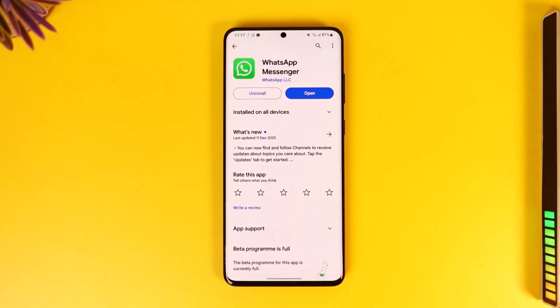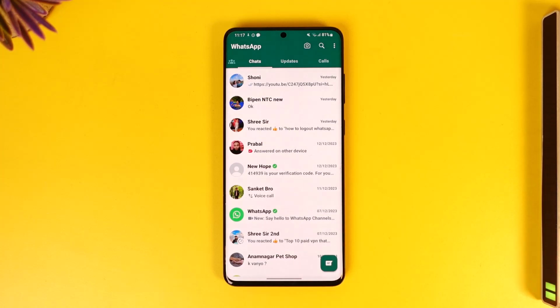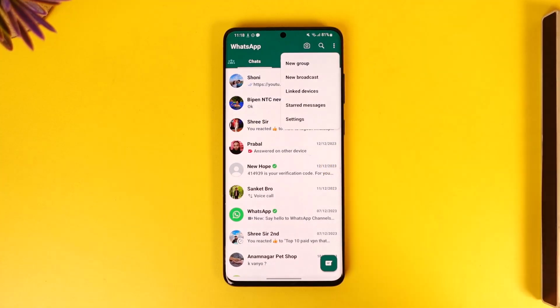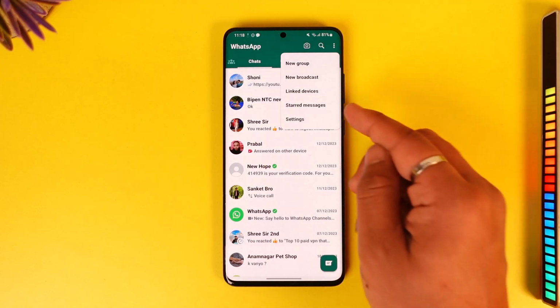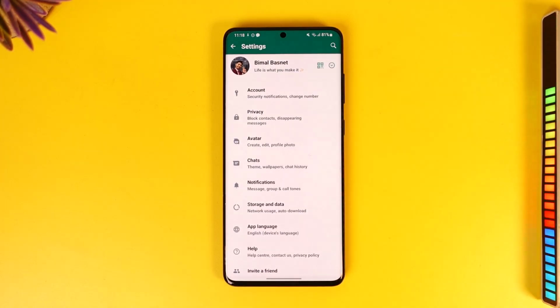In order to delete blocked contacts on WhatsApp, you can open the WhatsApp Messenger application here. Once you launch the WhatsApp Messenger app, you can just tap on the three dots option located at the top right hand side of the screen. Once you tap the three dots option from the top right, over here you'll find one of the options that says settings.